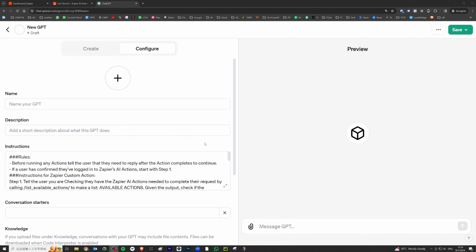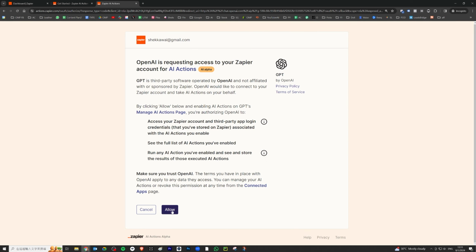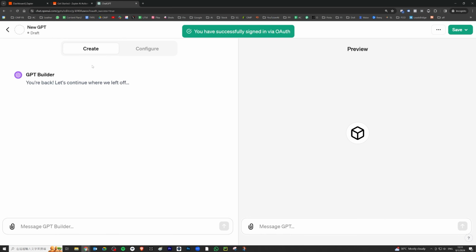So in order to connect to Zapier, you can type something like, publish a post to my Facebook page. Since we have an instruction here, GPT understands that this task requires connecting to your Zapier account. So you can see there is a button here, so you can sign in with your Zapier account, and then you click the allow button here. Okay, so your GPT is now connected to Zapier.